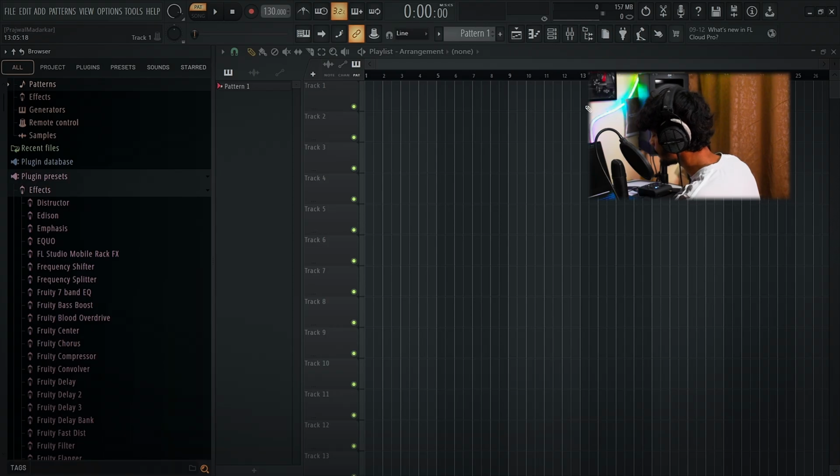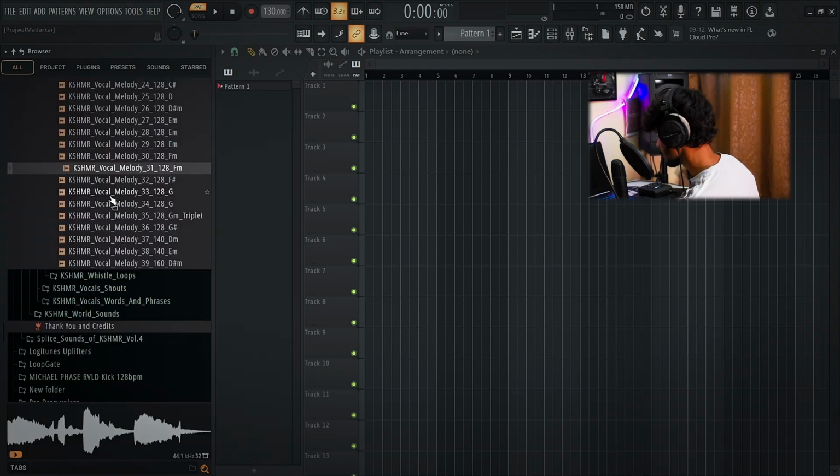So number one is the playback feature, through which you control the play and pause of your song. So let's try it.